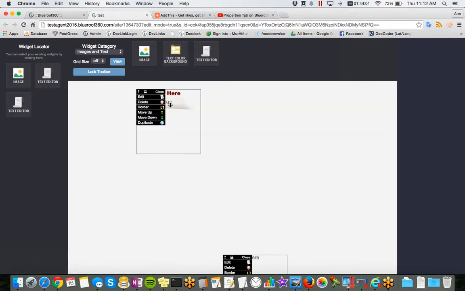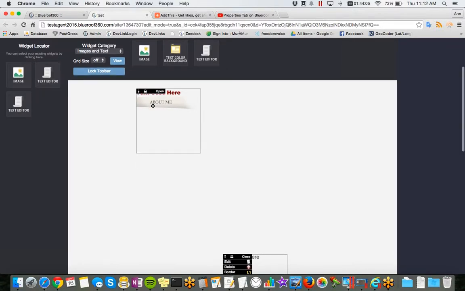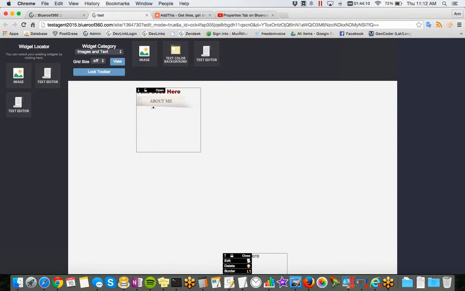I'm going to go ahead and save this widget. And then once again to resize, I unlock, hold down my Shift key and the left click on my mouse, and resize.